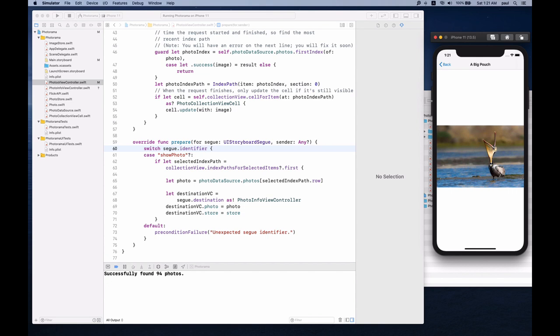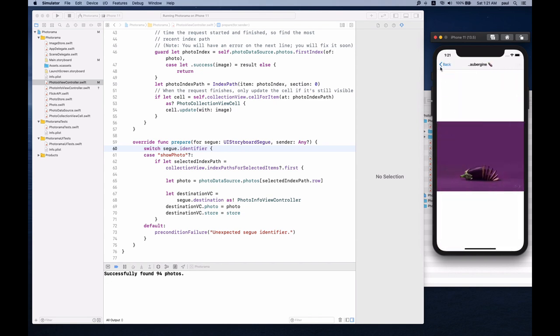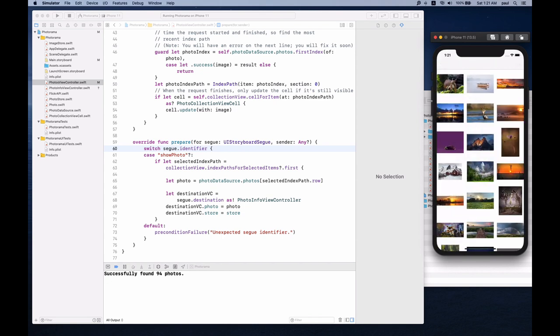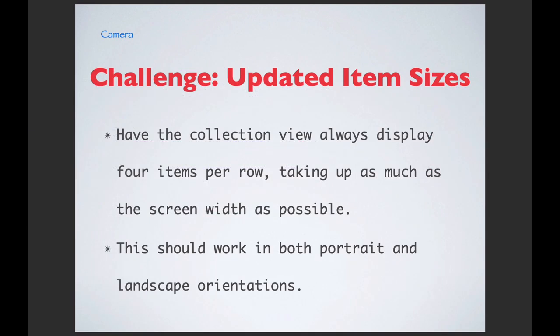Collection views are a powerful way to display data using a flexible layout. You have just barely tapped into the power of collection views in this chapter. Challenge: updated item sizes. Have the collection view always display 4 items per row, taking up as much of the screen width as possible. This should work in both portrait and landscape orientation.